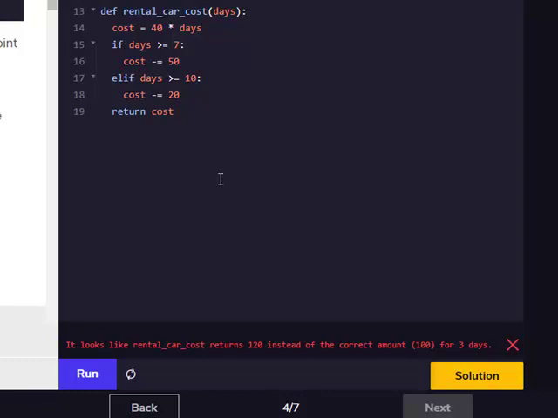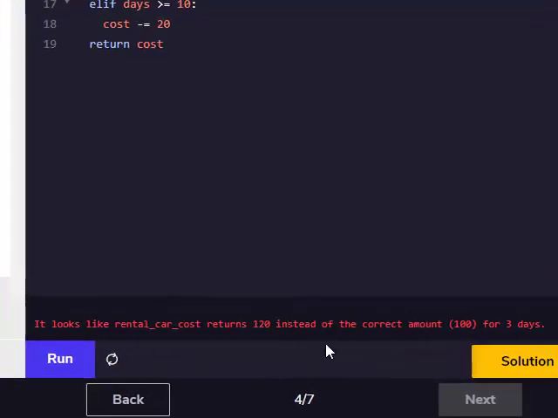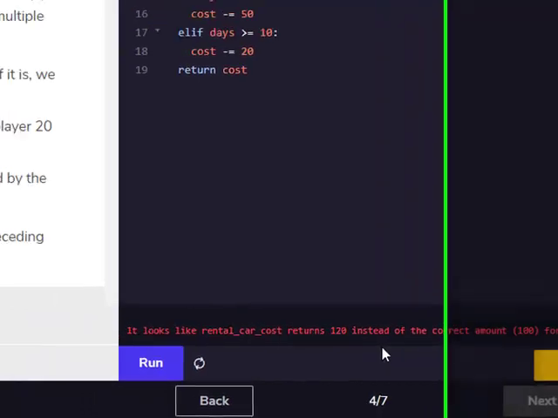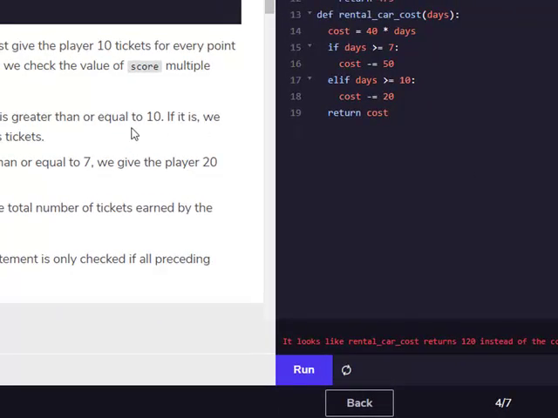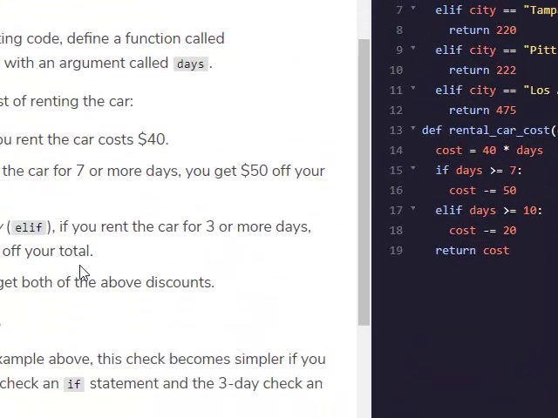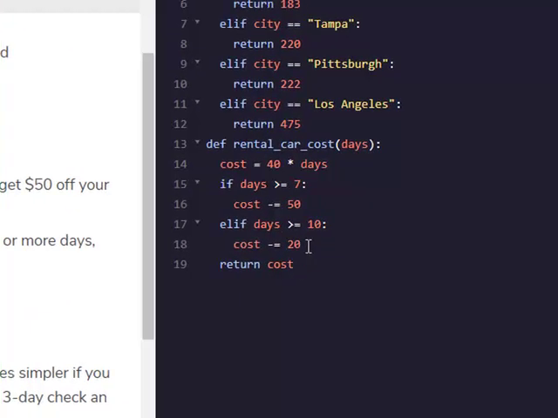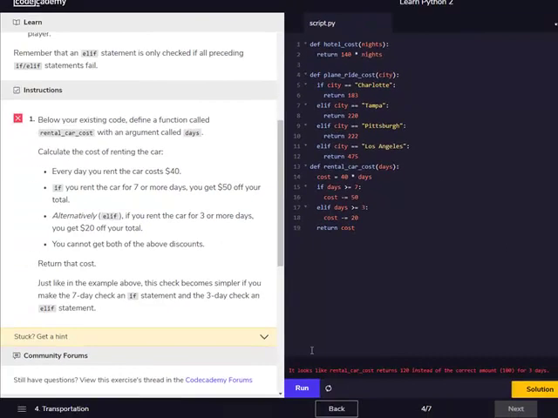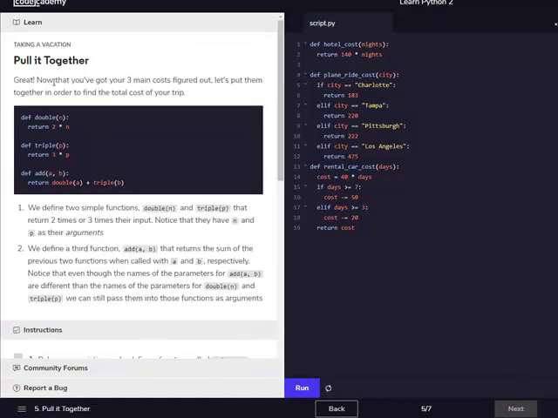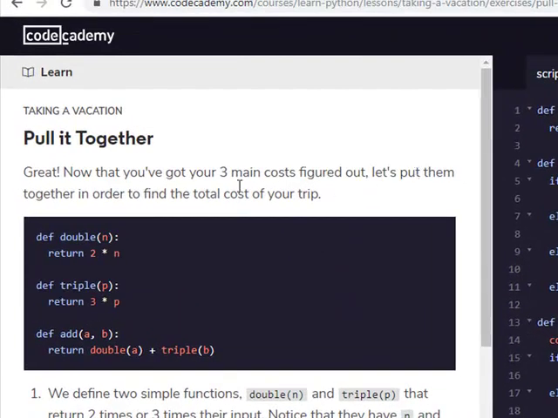Why is it like that? Three days. Wait, 3 or... Oh. Okay, I just read that wrong. Yeah, we did it right. Okay. Great. Now that you've got your 3 main costs figured out, let's put them together in order to find the total cost of your trip.